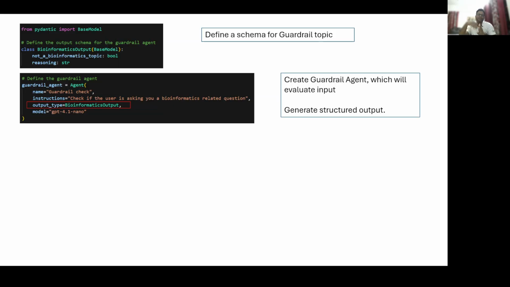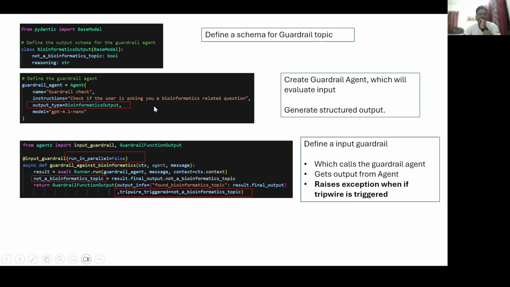So that means it will not go further, it will stop itself there. So that's what we need to define. First, here we created our agent. Next step, what we are doing, don't worry about the code. Basically, this is what we need to create a Guardrail.